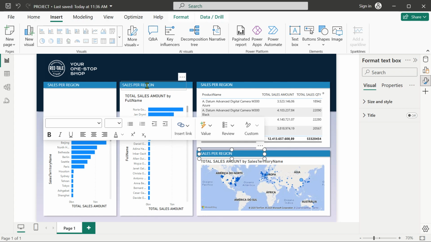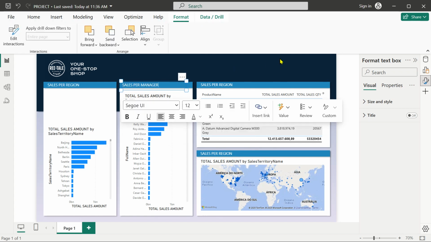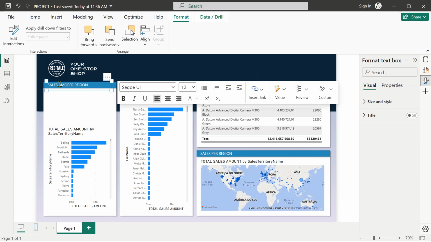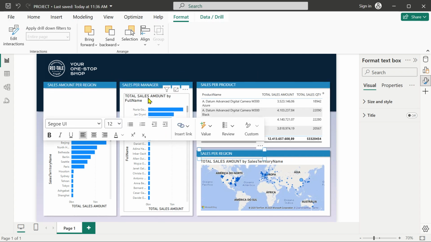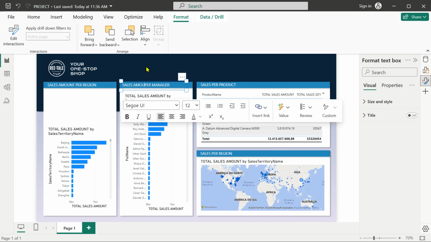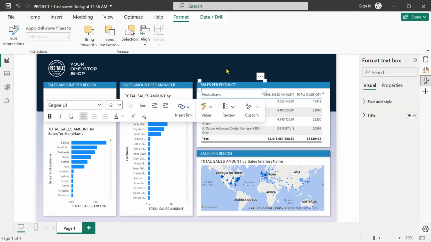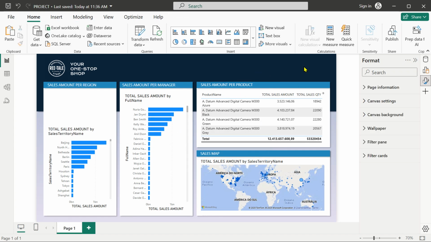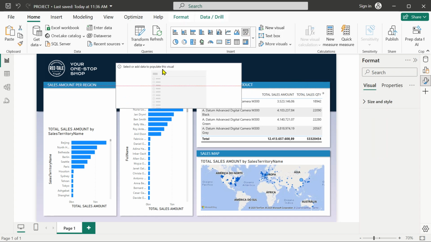But pretty much this is going to be sale per manager. And this is going to be sales per product. Sales amount. Then sales amount, sales amount, and sales map. Okay, there you go. And now I will insert the slicers.